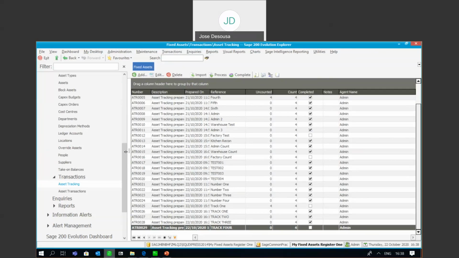And then our last scenario is where you have an asset which is not in the system. So you physically have the asset within your organization, however, you don't have the asset within your system. So therefore, the asset isn't depreciating, although it is being used within the organization. So those are the four basic scenarios when it comes to asset tracking.